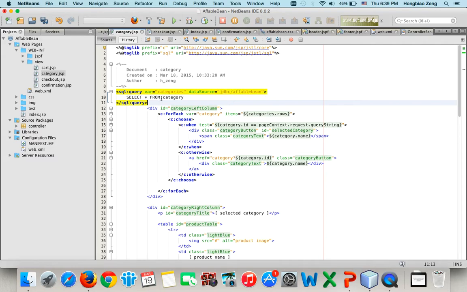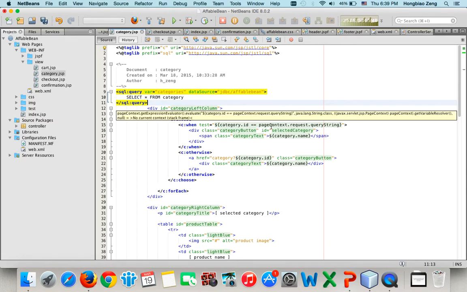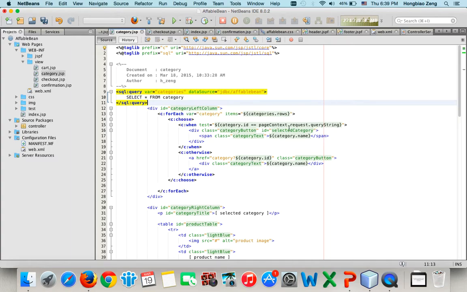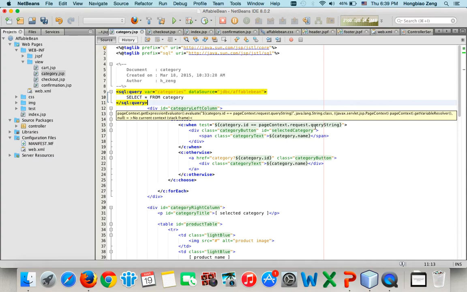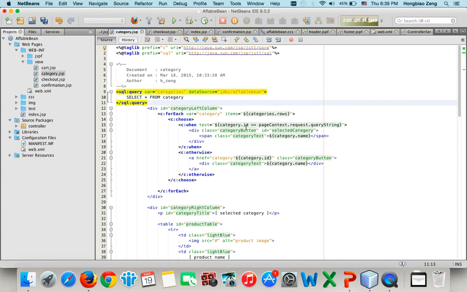The select statement from the category, everything is okay. Then I have forEach, then for each I have choose. Choose has conditions when, see, otherwise. When is category.id equal pageContext.request.queryString. That means the query string is the ID you appended to this request. If this equivalency holds, this category's ID equals the selected category ID, then you will display its name in the selected category style. Otherwise, you will display it as a link.